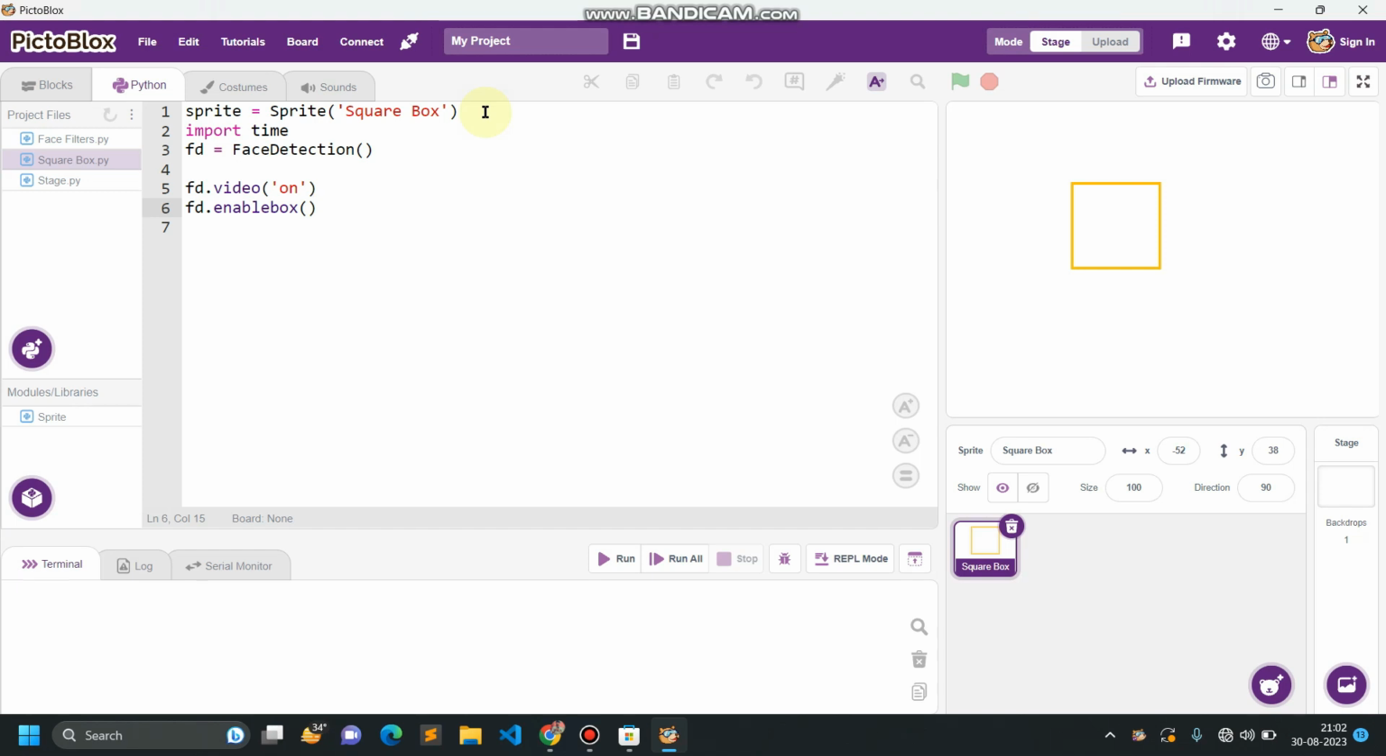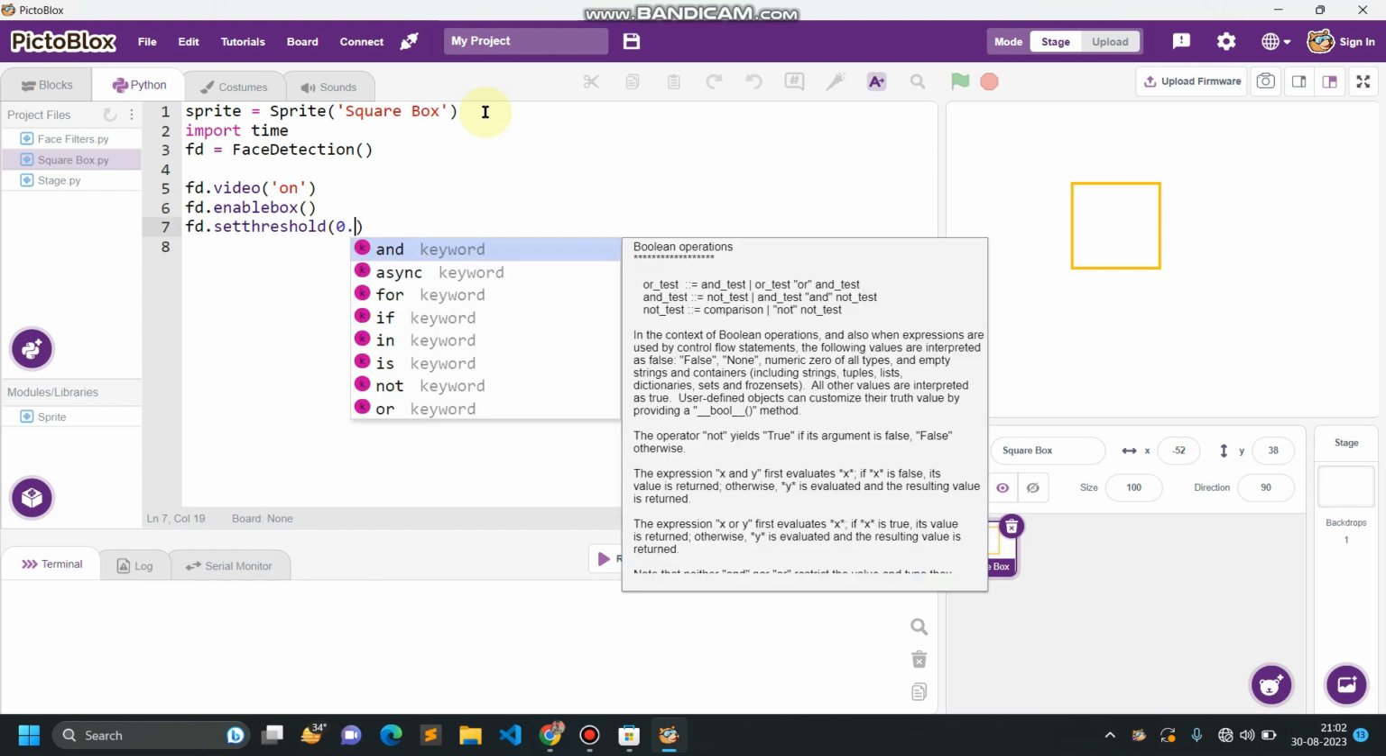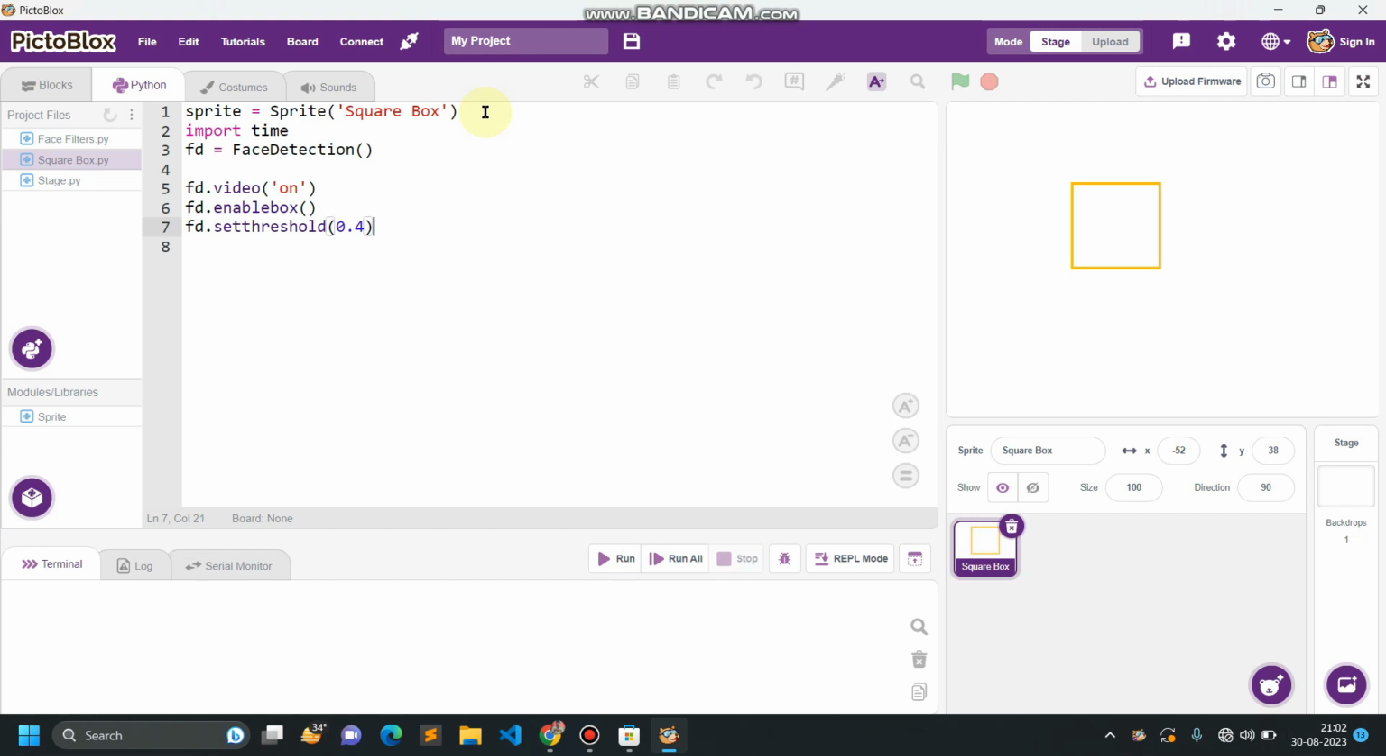It's just like when we are clicking the photo, when we are capturing the photo using our mobile phone, the camera inserts the square boxes on our face. That is actually the tracking boxes on our face, tracking marks on our face. So this enables that particular process. Then set threshold. This is actually the accuracy level of our system for detecting a particular expression or matching the faces.